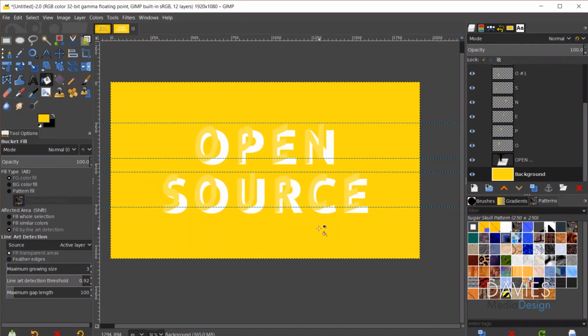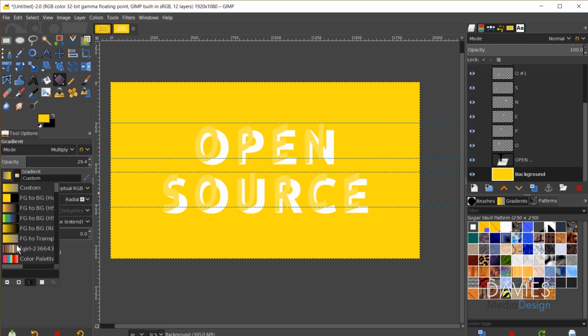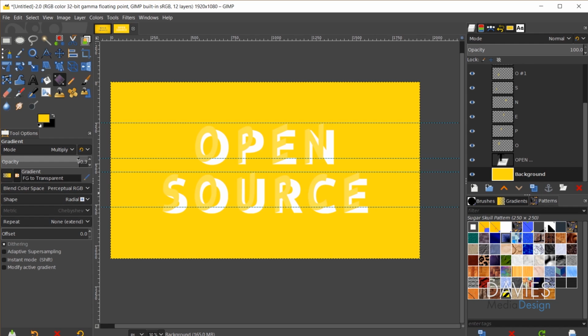Also, what I want to do is I want to add a little bit of a gradient to this background so that it looks like there is a light source affecting that background color. So I'll come over here to the gradient tool and come down here and make sure this is set to foreground to transparent. Our foreground color, of course, being this yellow color. And I recommend clicking this little reverse icon so that the color is on the right side. And you can see I have my opacity here turned down a little bit, so it's not set to 100, it's set a little bit lower, something like 29%, 30%.